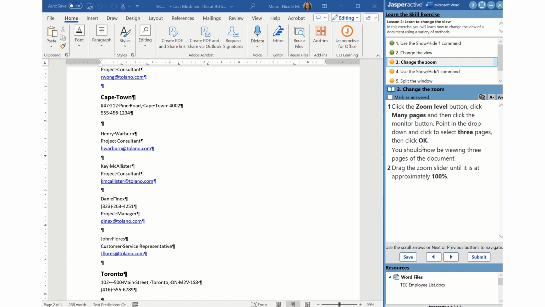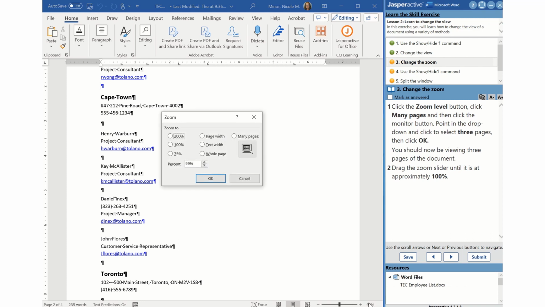So the Zoom Level button is actually the number percentage down here in the lower right-hand corner that you are zoomed into your screen. Mine is 99%, yours might be a different percentage, but whatever that number is for you, that is your zoom level button. If I hover over it, it tells me zoom level. Click to open the Zoom dialog box. When I click that, it's going to open the Zoom dialog box where I see I can look at different amounts of pages, zoomed in different, or many pages.